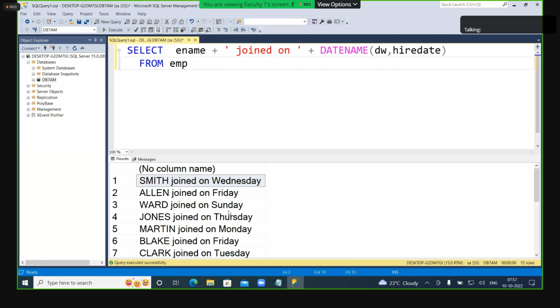So it is printing all the employees. But I don't want to print all the employees. I want to print a particular employee. Then apply the where condition, so it will print only that one. Whenever you want a particular employee, apply the where condition. That's all. Your name is concatenated with joined on, and joined on is concatenated with the day of the week.